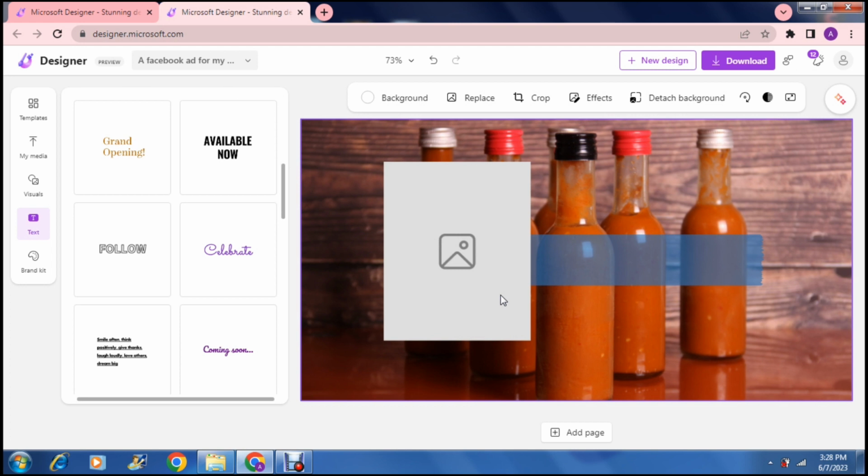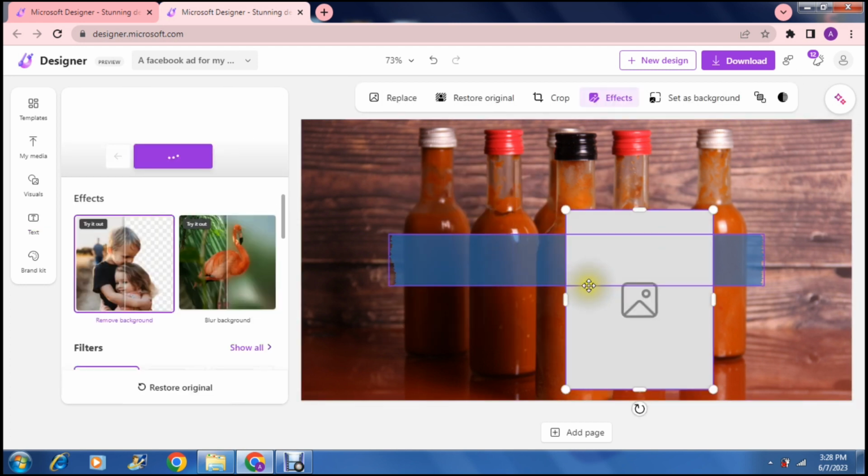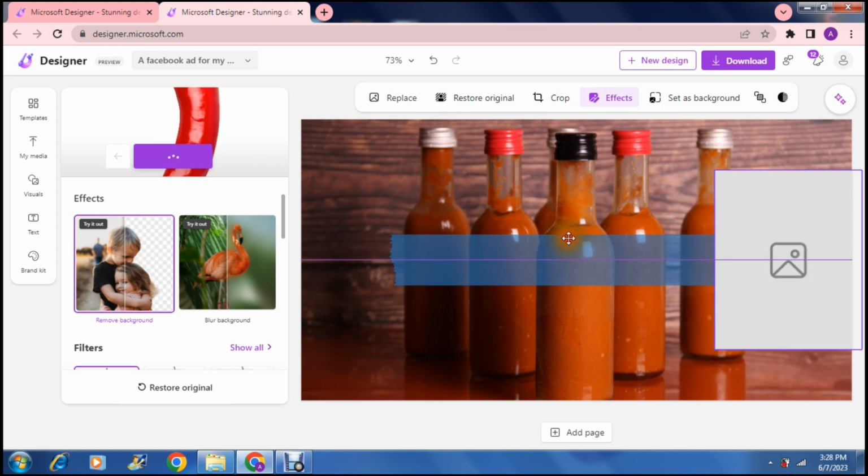We can just move it around because I want this chili to be on the right hand side over here, and so you can actually see the product. So thereafter we can change the text, we can change the image in the background if we don't like that image. And once that is done, we can go to the brand kit on the left hand side.